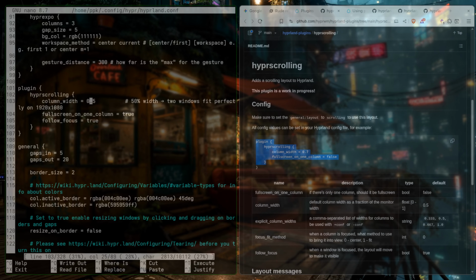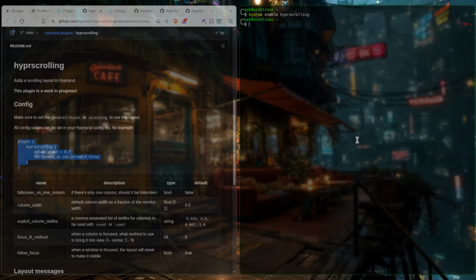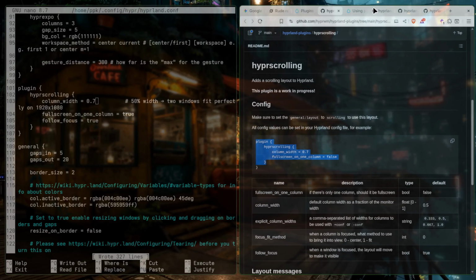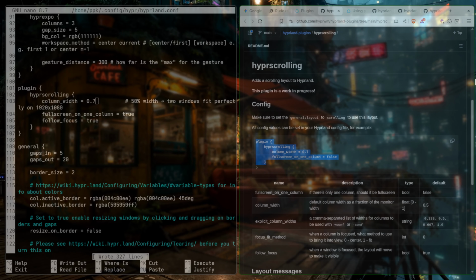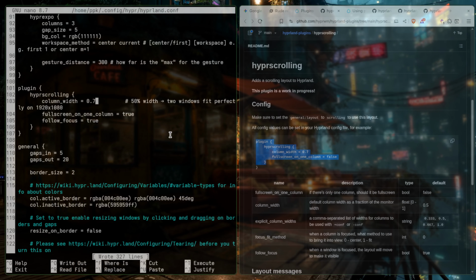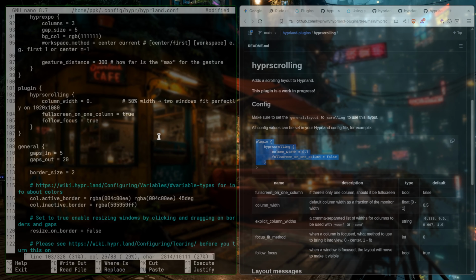Hopefully I don't have to log out and back in again. Hopefully it just works. I think I have to log in and out again. But anyway, it will show a part of that third window here, and you can just use your mouse, scroll over it, and it will go there. I like exactly 50% for both windows.